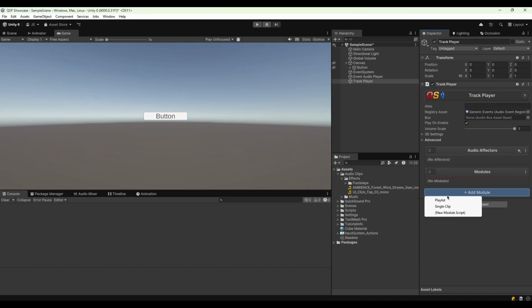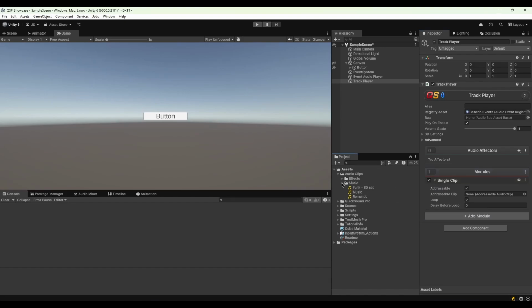The asset pack is shipped with 2 modules for the track player component. You can also choose to skip the modules and control the track player with code, or even write your own modules. For instance, you could use the single clip module, which is as simple as it gets. Let's check it out.